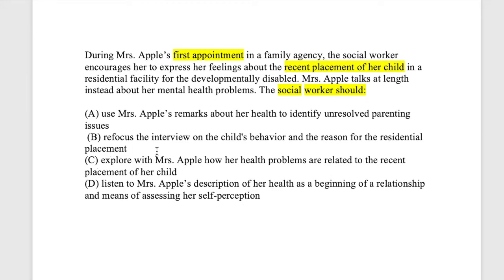Option C, explore with Mrs. Apple how her health problems are related to the recent placement of her child. Well, again, this is an important thing to process and explore. Like I mentioned earlier, explore is a very key term. We want to give our clients the option to explore their feelings. So this could very well be an important part of maybe the first appointment or maybe the second appointment. But let's take a look at option D to see what that says.